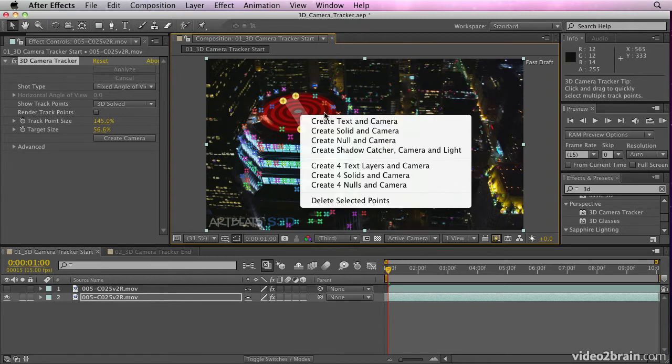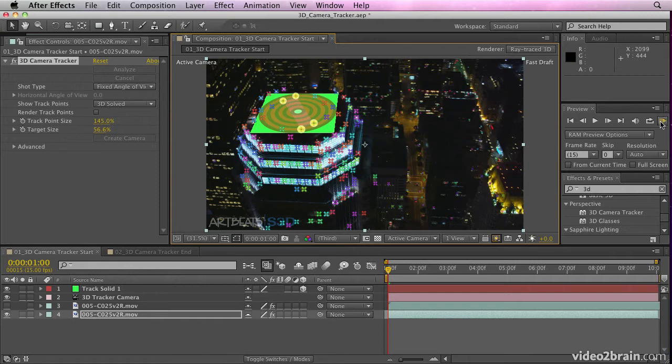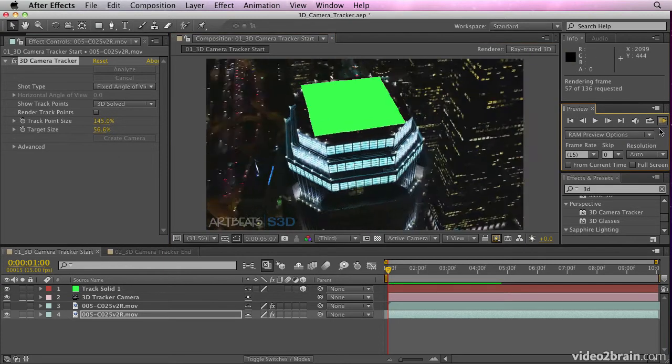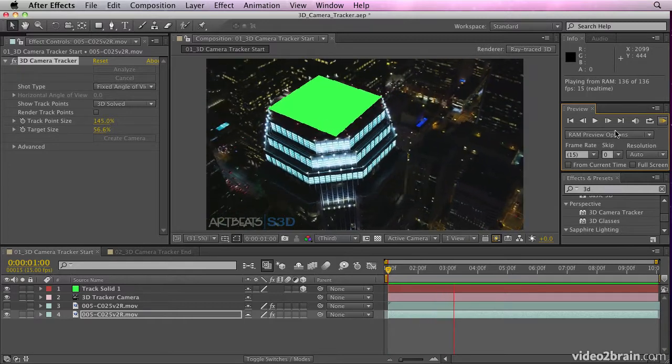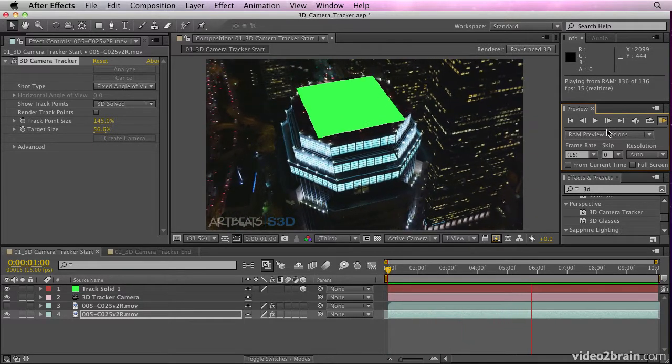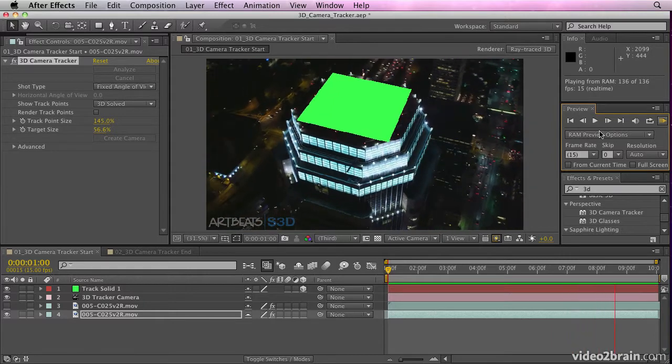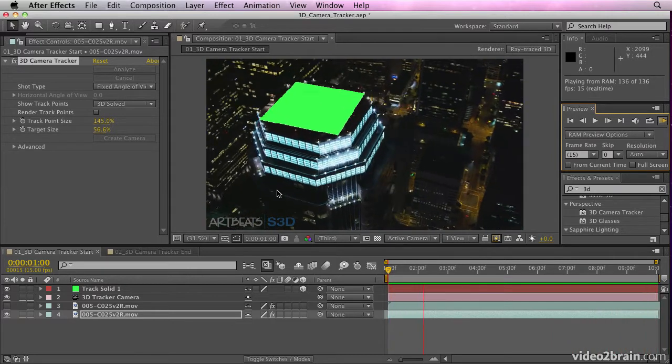Well, I right click and I could create text and camera, and that's going to create a text layer and a camera. Or I could create a solid and a camera, or a null and a camera. So obviously these are all going to create something that matches in with the shot. I'm going to start by creating a solid and a camera just to show you how that works. So I'll say create solid and camera, and that places a solid onto that building, and watch what happens. If I ram preview, it attaches it to the building. It's just absolutely amazing, this tool. So there we have a solid layer attached to the building.